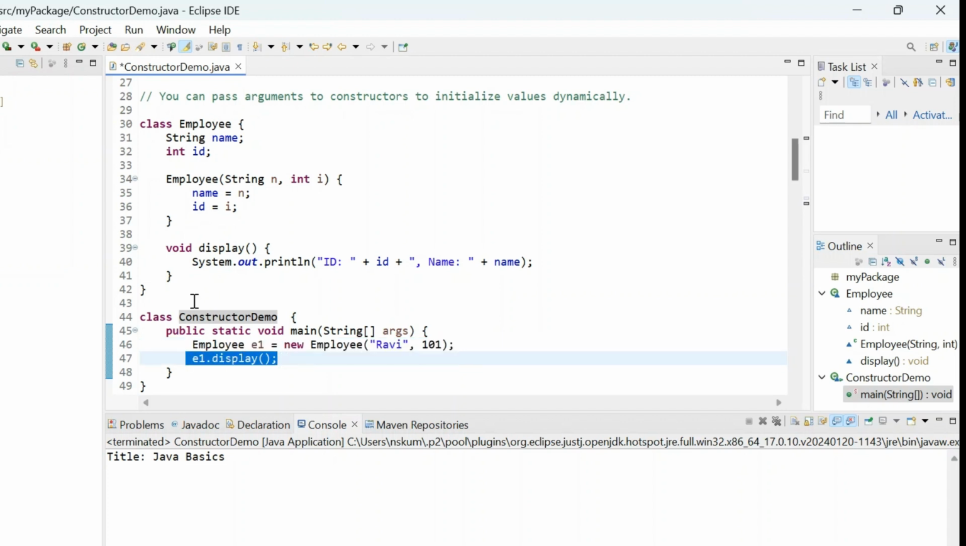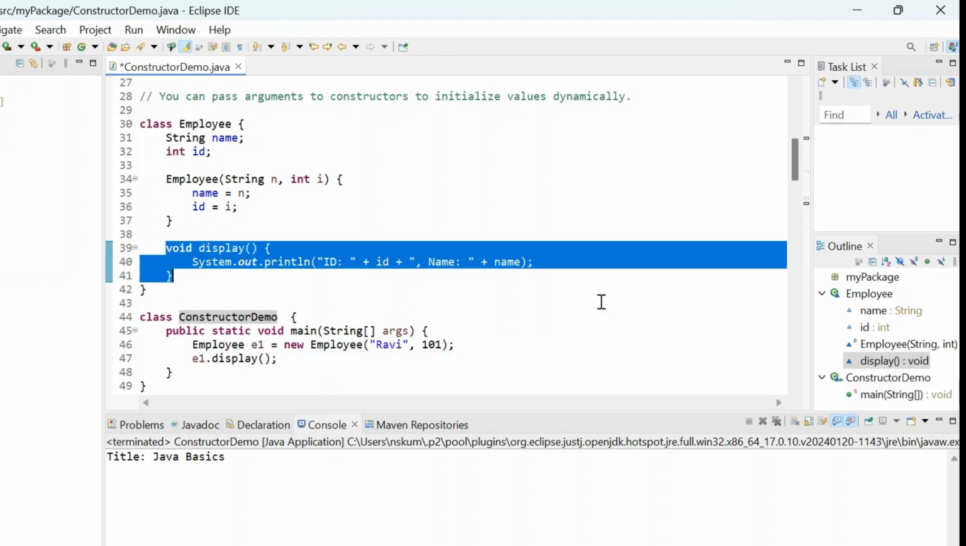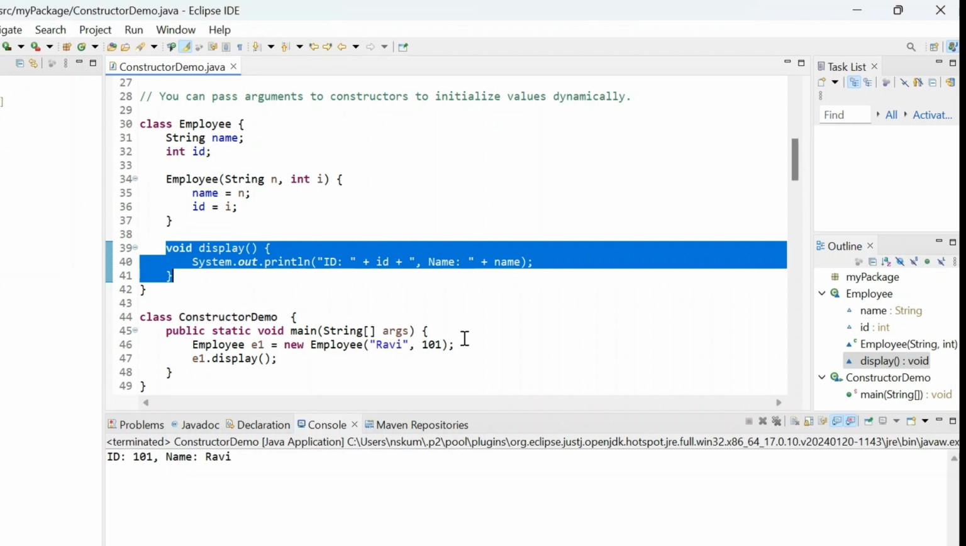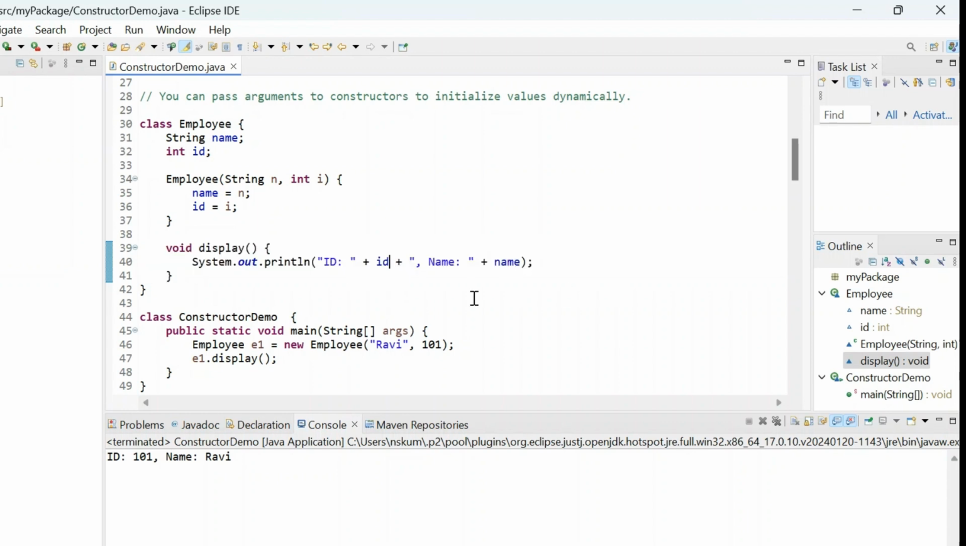Then e1.display, this method we are calling here, it is going to print id as well as name. So if you run this code, as you can see, id equal to 101 and name equal to Ravi.